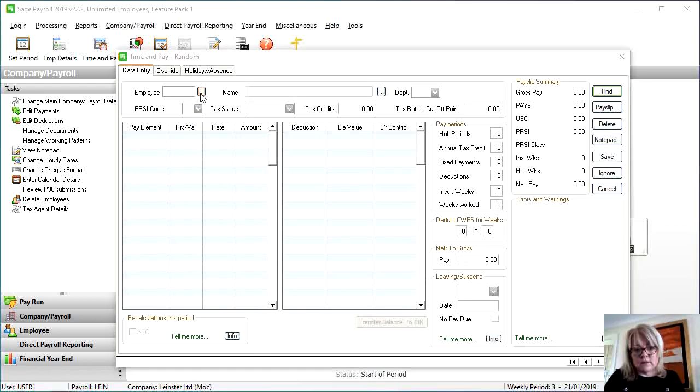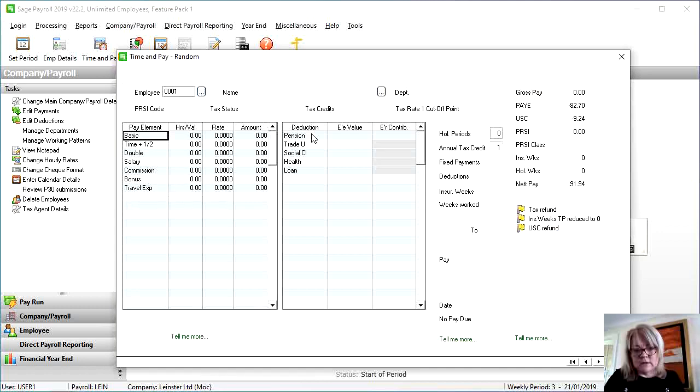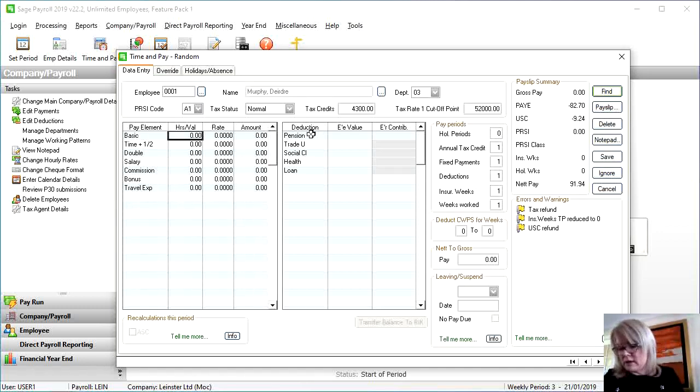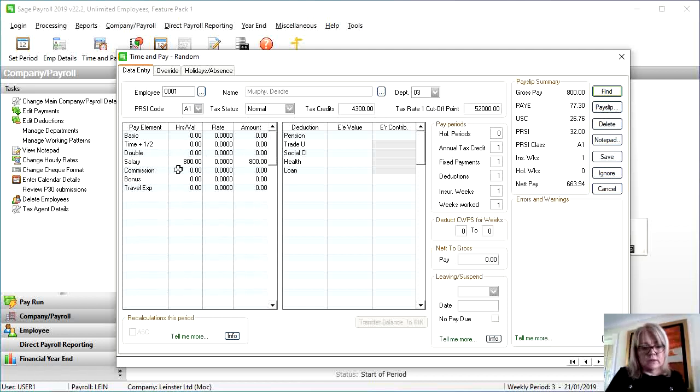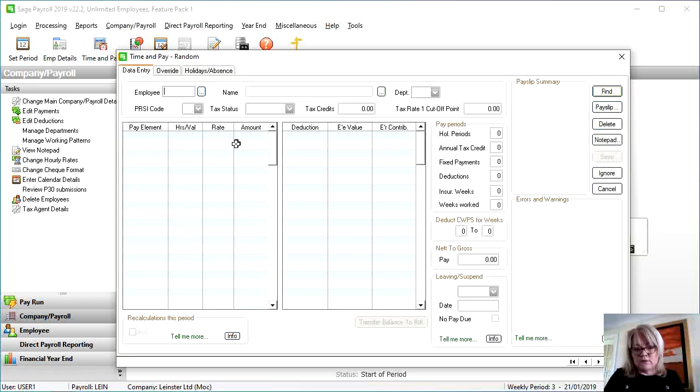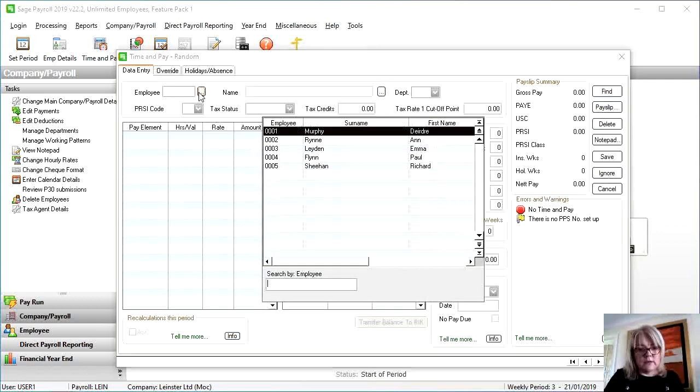And if I take my first employee, there was Deirdre Murphy, and again her salary is staying at 800, and during week 3 she received a €45 bonus, so I just click on bonus and 45. There are no other details there on that, so I can click save, and I move to the next employee. So Anne Wynne is next.